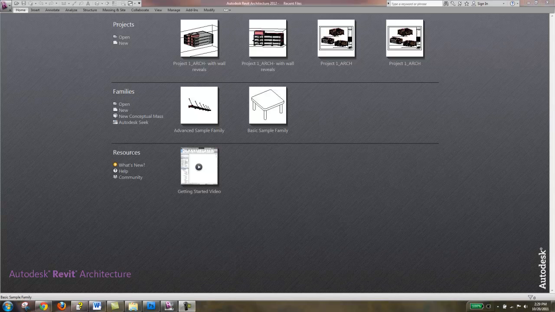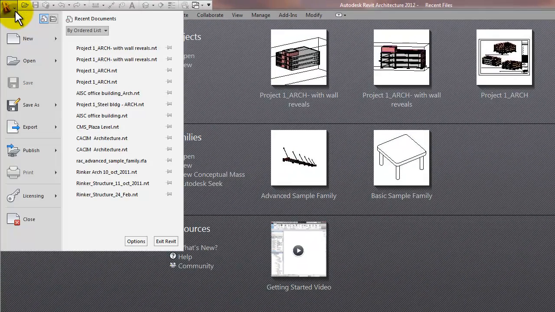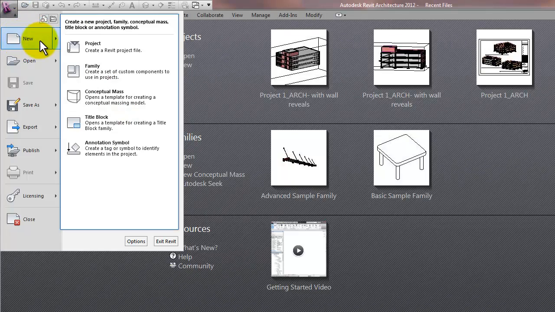To begin any new project in Revit architecture, we must first click the Application menu located by the large R in the top left-hand corner of your screen. Click the drop-down menu, then click New and Project.